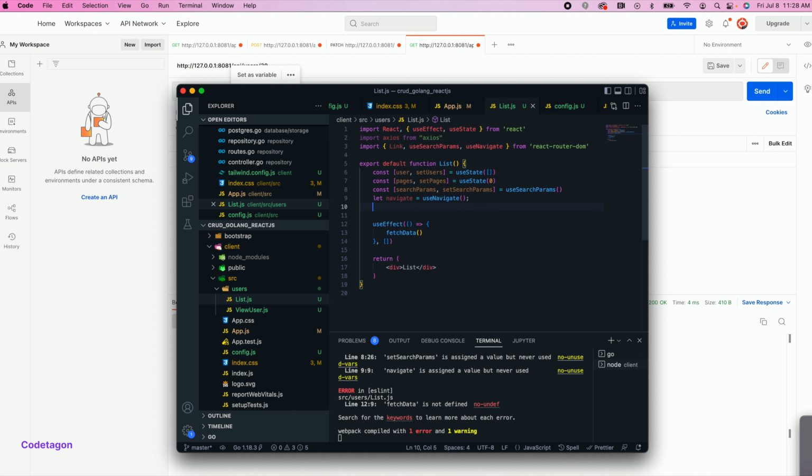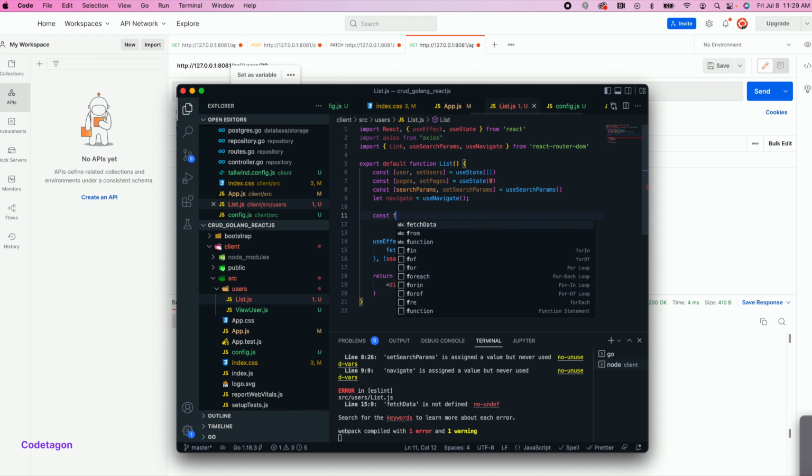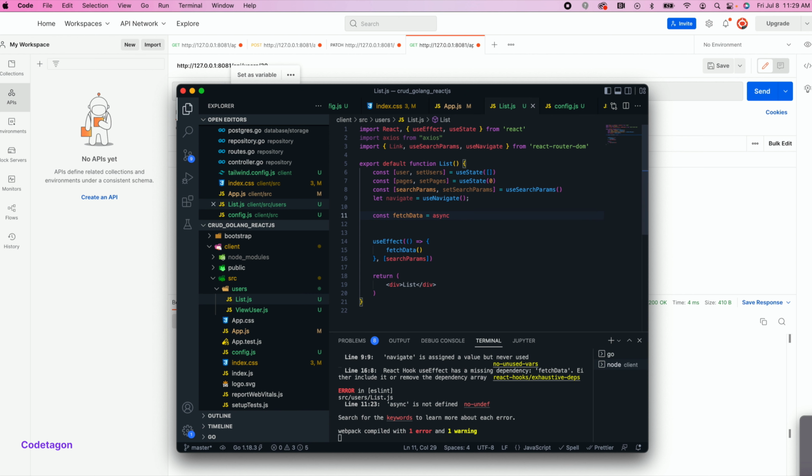And before I forget, let me just add it there. This search parameter will be updated every time, I mean, every time the search parameter is updated, the fetch data will be called. That's the reason why I had that. Now let's work on the fetch data. Fetch data will be asynchronous, async.